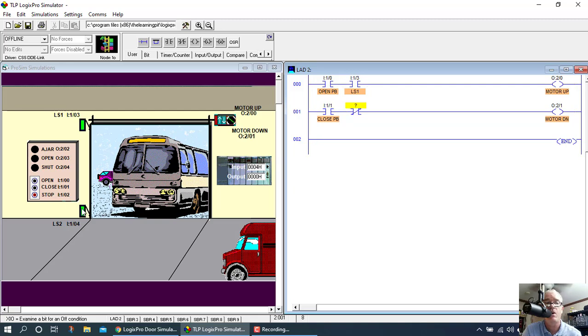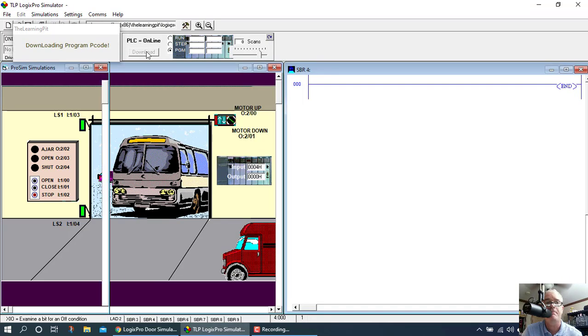When the switch closes, we want the instruction to be false. So it's like an opposite relationship. It's going to be different than what we did for LS1. So let's grab the address for LS2, and let's change that to LS2, like so. Now let's download our program and let's test it.